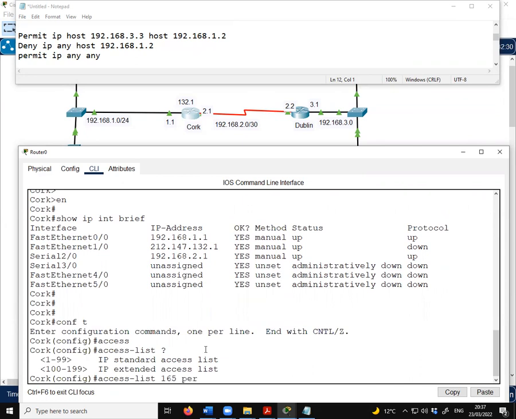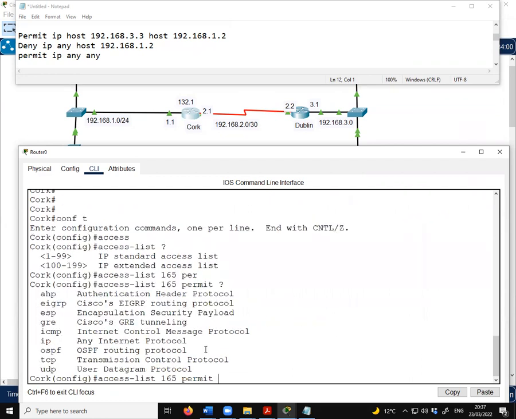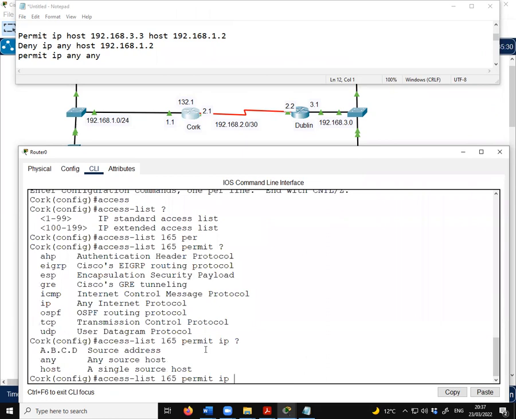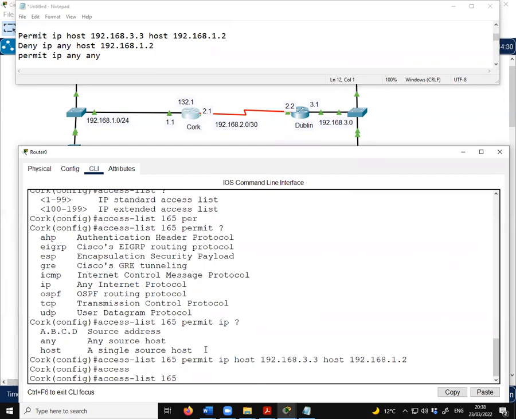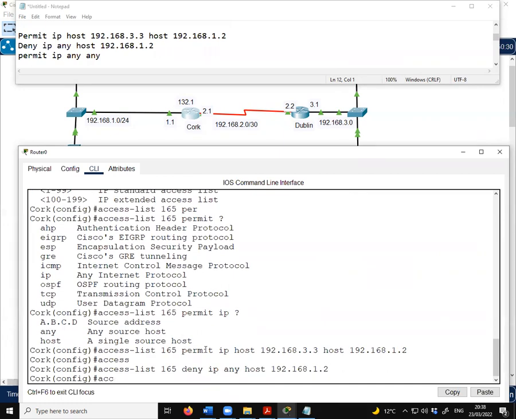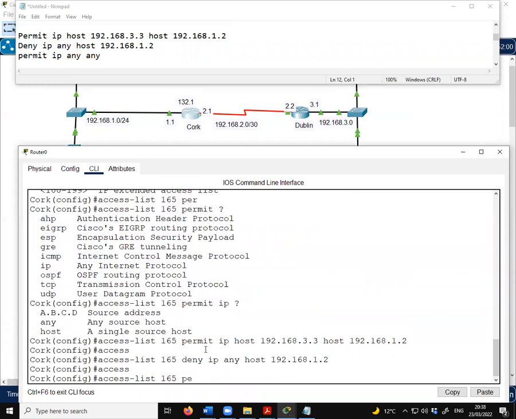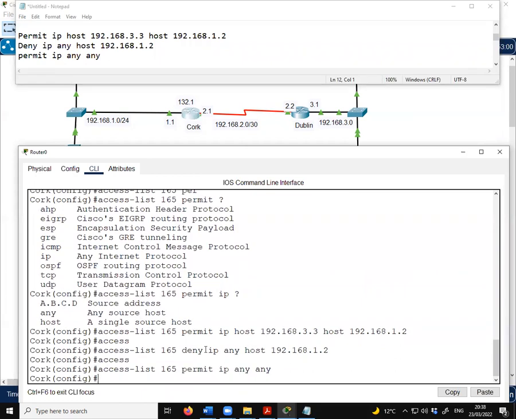What are we doing? We're saying permit protocol IP coming from host 192.168.3.3 going to host 192.168.1.2. That's done. The next line, access list 165, deny IP coming from anywhere to host 192.168.1.2. Then the next line, access list 165, permit IP any to anywhere.